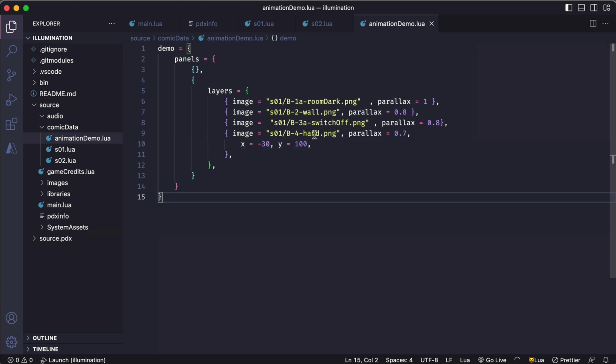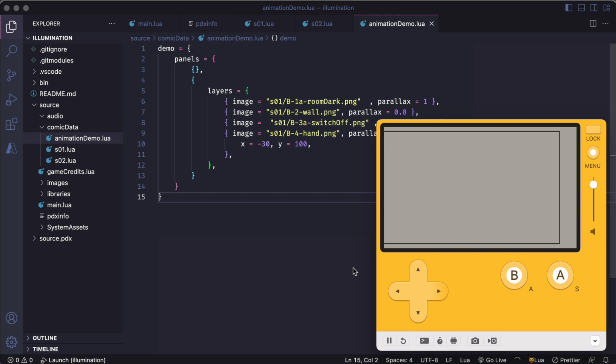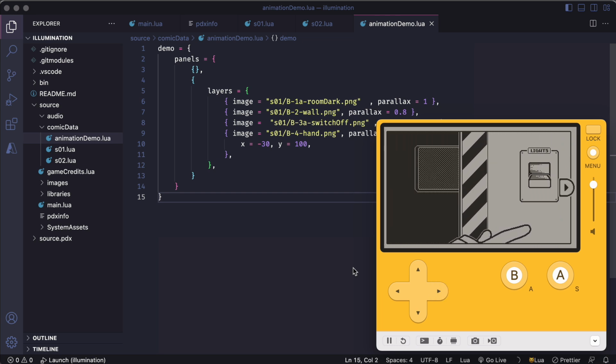So this hand layer will be positioned at -30 on the horizontal X-axis and 100 on the vertical Y-axis. Remember, these coordinates are positioning the top left of the image. So even though I'm setting that position to be -30 out here somewhere and 100 down here somewhere, that's the top left of the image. So the image of the hand itself is over here somewhere.